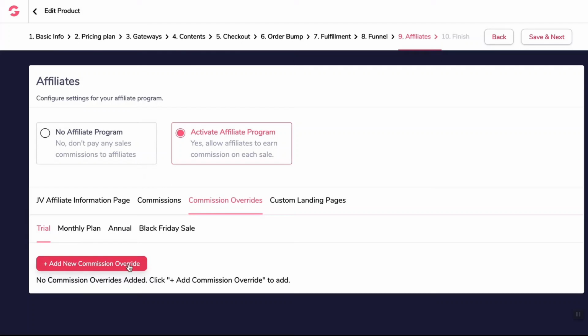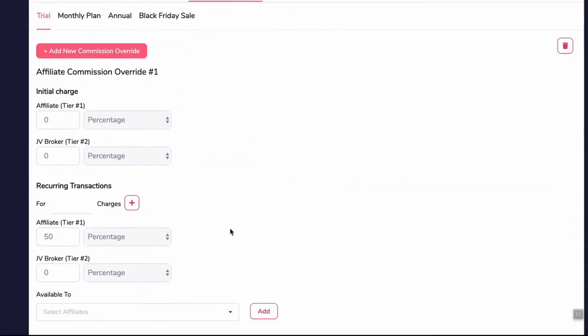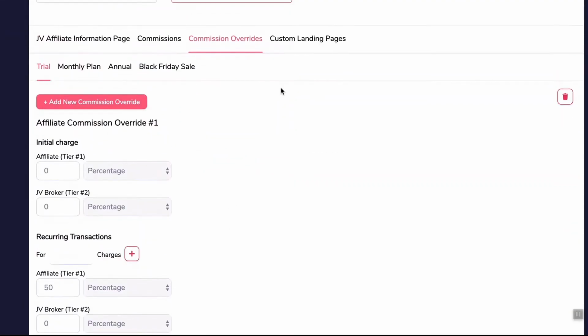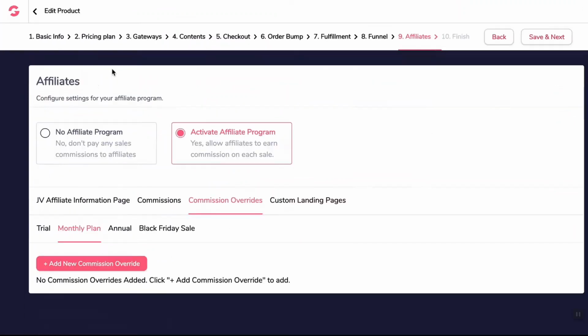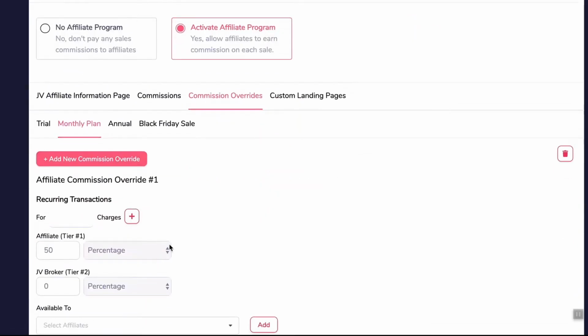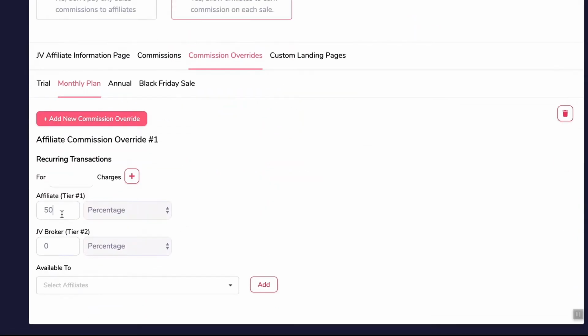You go into what we have here, the commission overrides, right? So now you're going to choose the different plans. I'm just going to choose the monthly one, but you would set one up for each price point for that person. Let's just do the monthly. Okay, I'm going to set up a commission override for that person, and I'm going to set this person up here at 70%. Okay, and I'm now going to search for him.